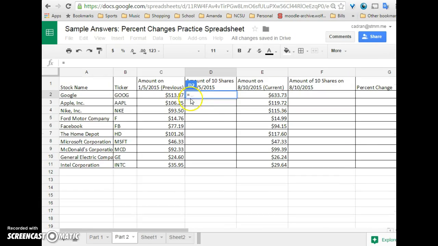I'm going to start with an equal sign. And now what I'm going to do, very simply, is click the cell and then an asterisk, because an asterisk stands for multiplication in the world of spreadsheets. And I need to multiply it by 10 because I need to figure out how much 10 shares would cost. I press enter and there we go.